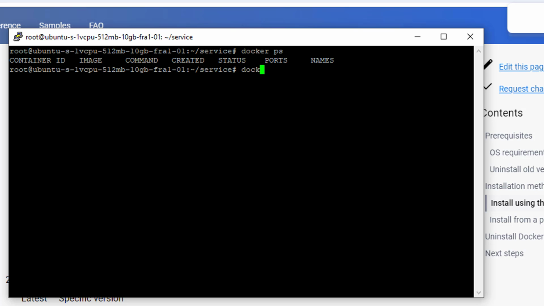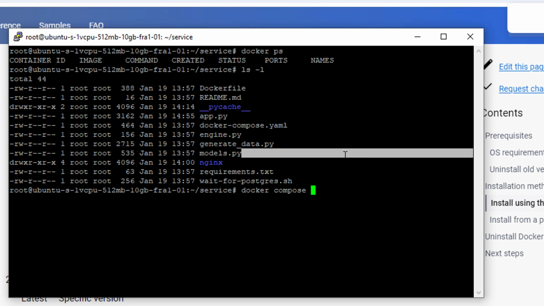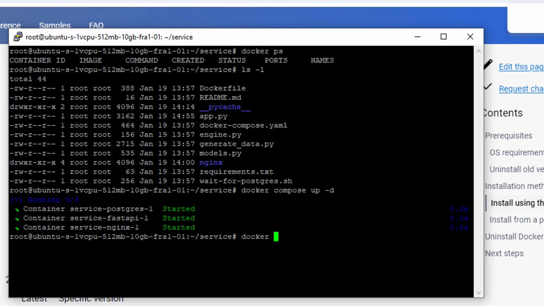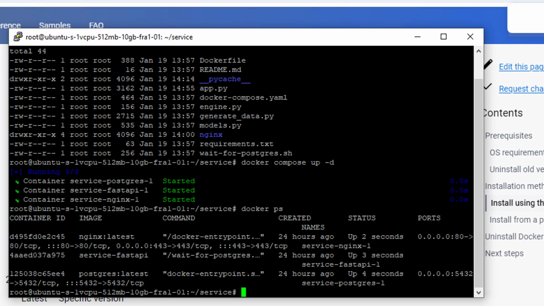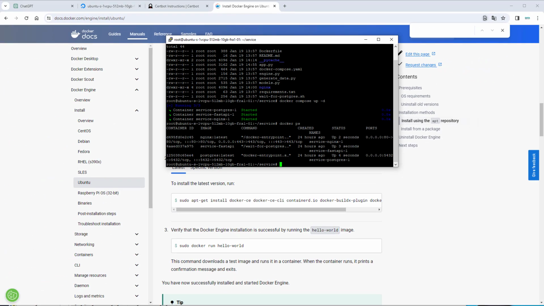After that, just go to the folder where the Docker Compose YAML is. Again, you can check it like this, ls -l, and here's the Docker Compose YAML. Then just run docker compose up -d, so this will run in the background. Now if you run docker ps, we can see that the services have been running for some seconds. And now you can access your URL and see if everything works as expected.